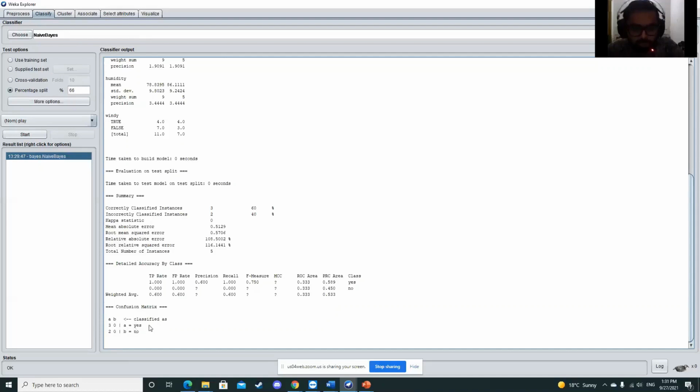In the detailed accuracy by class, the confusion matrix also gives us information about the F-measure, which is a combination of precision and recall. By this, you can get the prediction for the weather dataset.